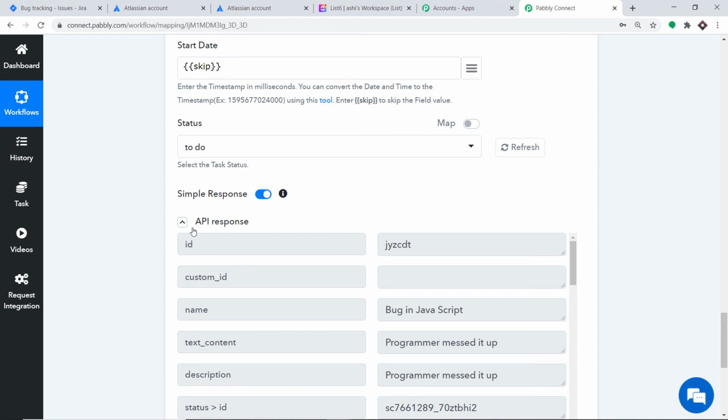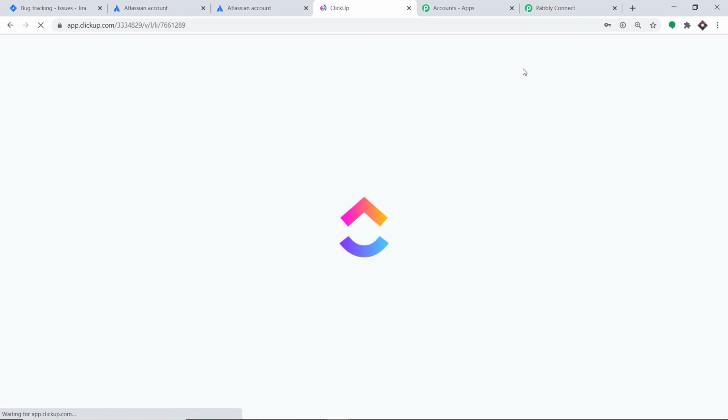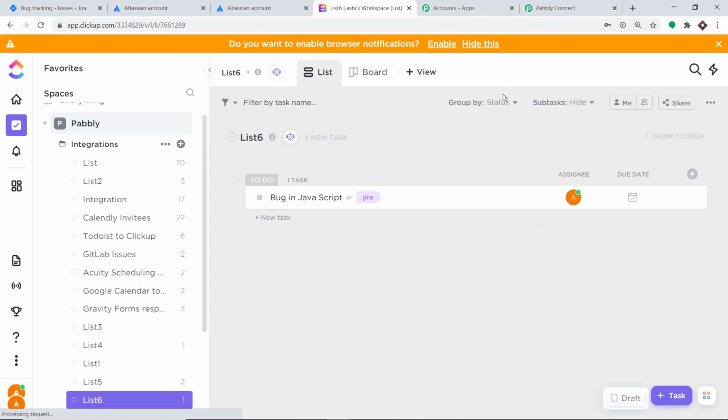Okay, so the API response is showing the data has been given to ClickUp. Let's have a look in ClickUp whether a task has been created in list 6. Let me refresh this. Okay, as you can see, a task called bug in JavaScript has been created. Excellent. The presence of this task shows that we have successfully integrated Jira to ClickUp with the help of Pabbly Connect. So how about we double check if our integration is working fine or not.